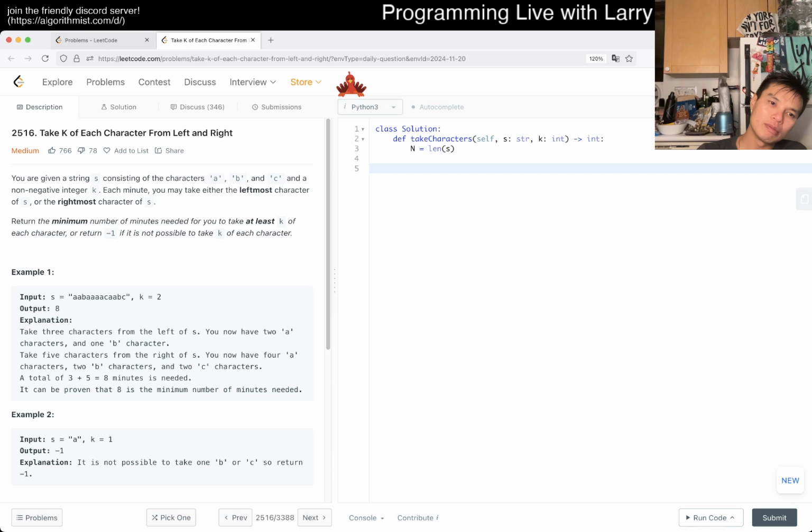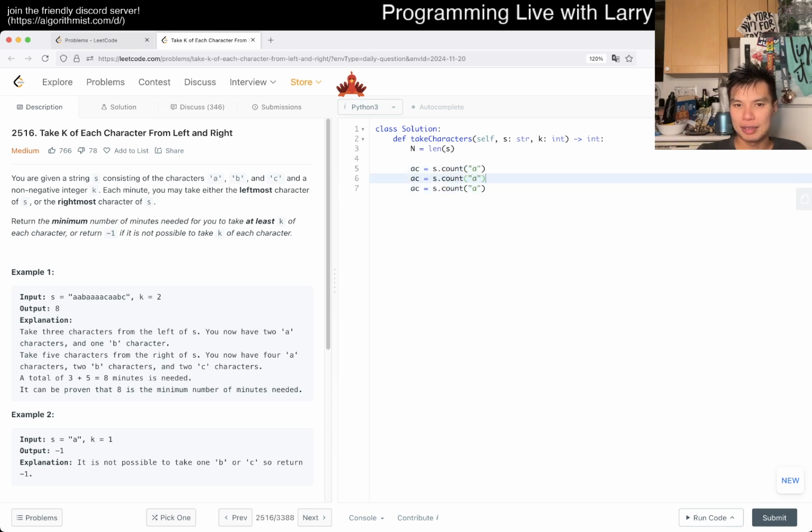Okay, so maybe A's, I guess that's a word. AC for A count, maybe, is S count A. Maybe this is a little bit yucky, I don't know. But if AC is less than 2, or BC is less than 2, or CC is less than 2, then we return -1, right?